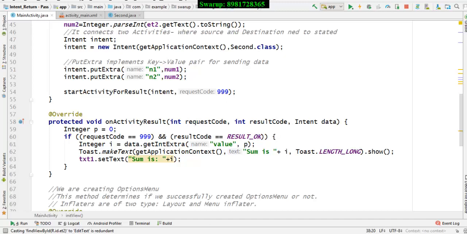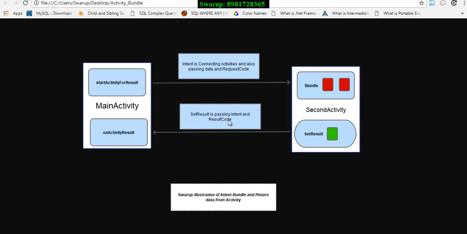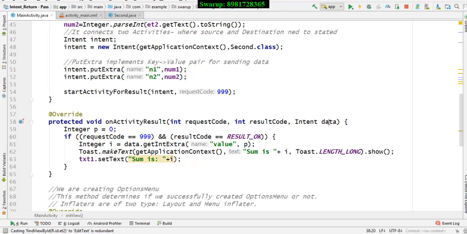Okay, so if you see the diagram, you will find over here that the set result is coming from the second activity, which is having the key inside, which is the result of the summation, and that will be passed to the first activity. Okay, so that has been carried in the intent part. Now we are going to check whether the request code is 999 and the result code is result OK. That means both the acknowledgements have been confirmed.